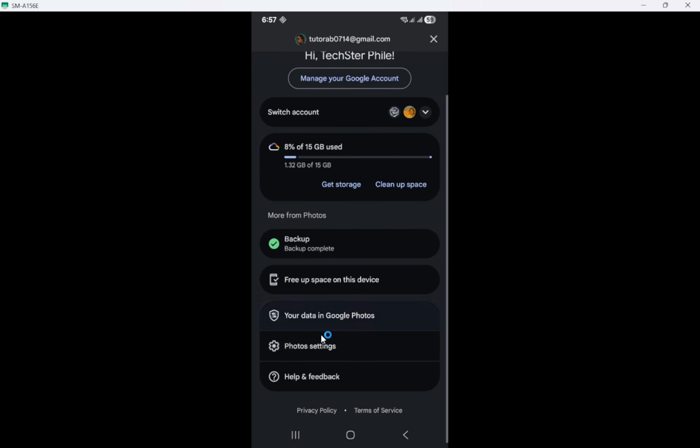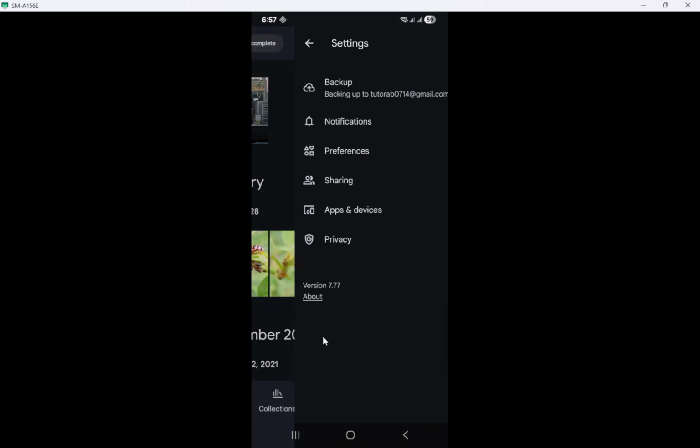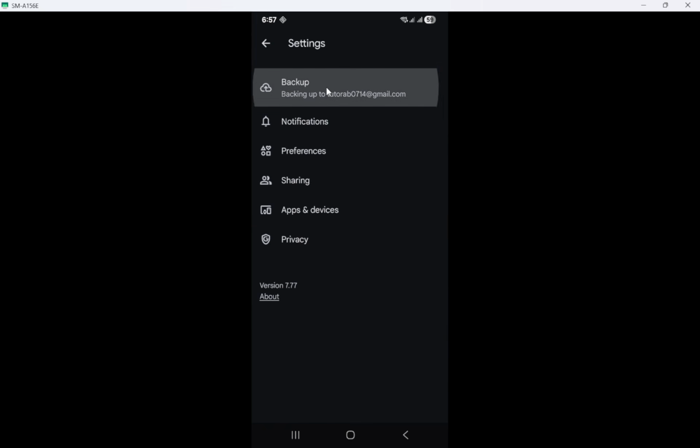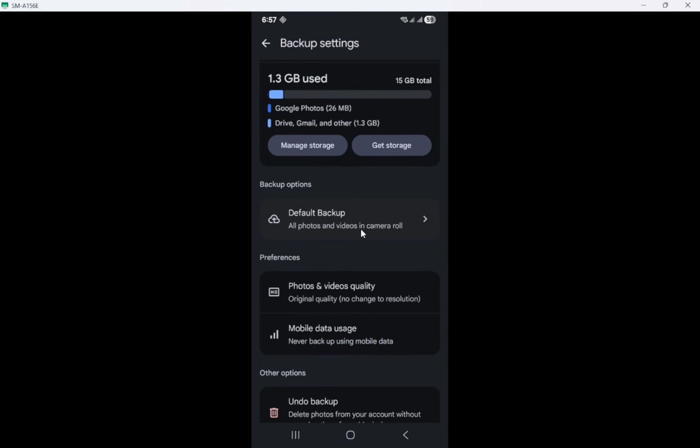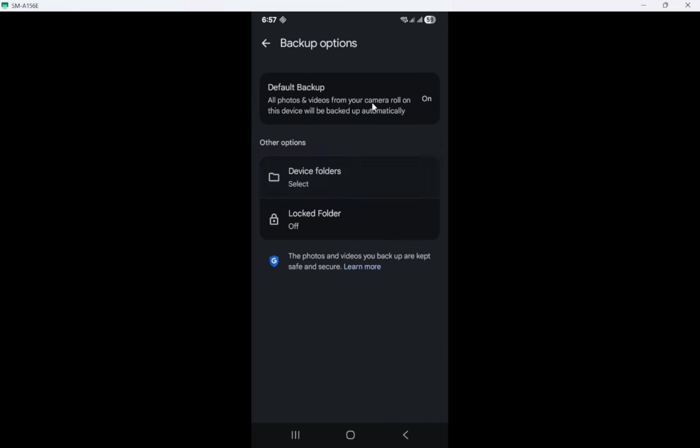Inside Settings, tap Backup. Here you'll see an option called Backup Locked Folder. Go ahead and tap that. When prompted, open your locked folder. To continue, you'll need to confirm your identity using your fingerprint, PIN, or the screen lock you already use on your device. After you've unlocked it, simply turn on Backup Locked Folder.